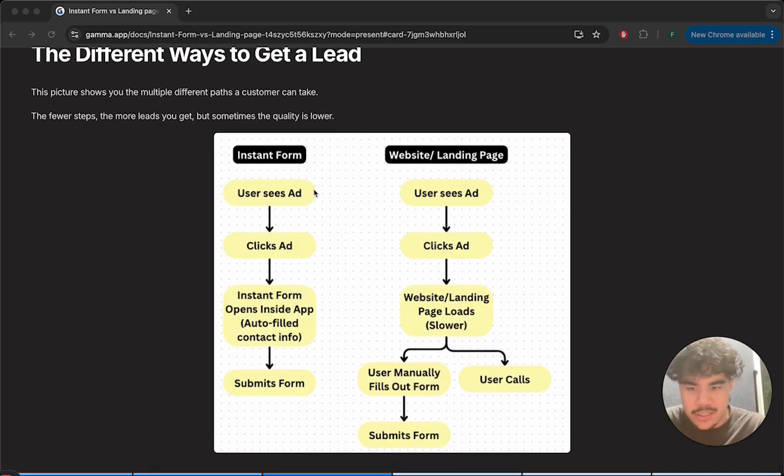So here with the instant form, the user sees the ad, they click the ad, and the instant form opens inside the app with auto-filled contact info, meaning Facebook already has your data, so it will autofill and they just have to click one button that says submit. It can literally take them 2 seconds from seeing your ad to submitting their details, which is good because we get lots of leads for really cheap, but that also means there could be some tire kickers, low quality leads, accidental lead submissions and all that.